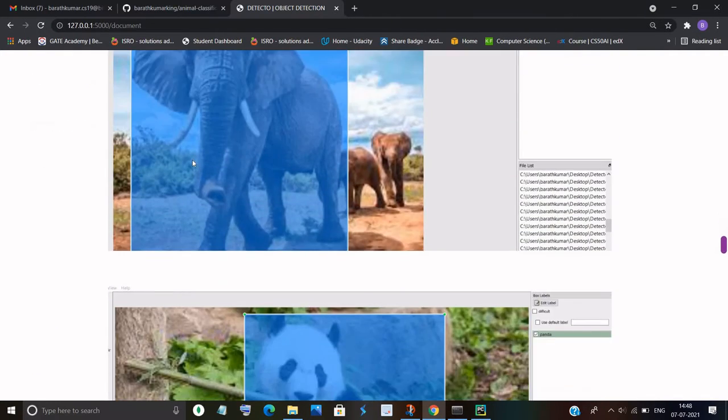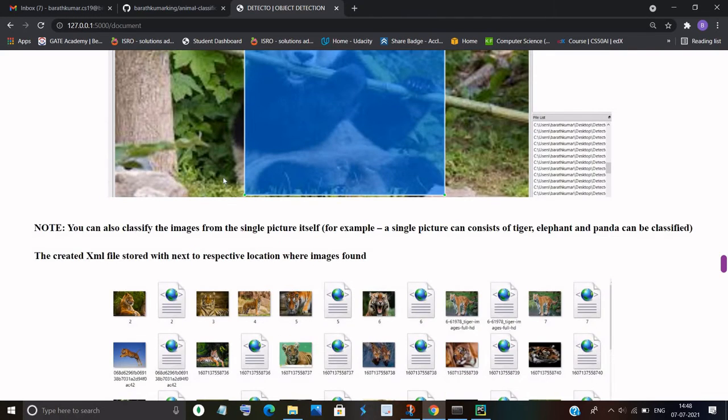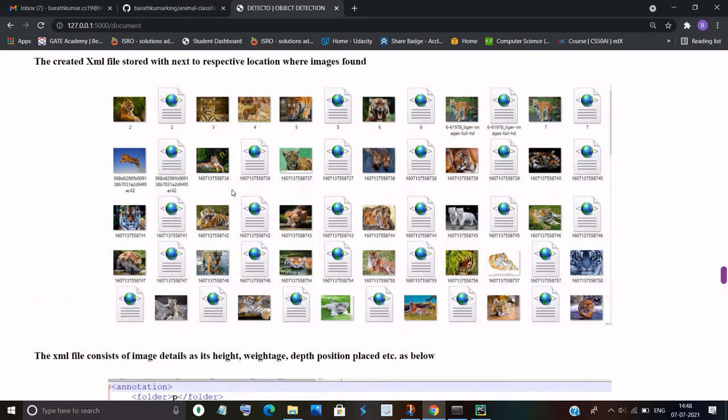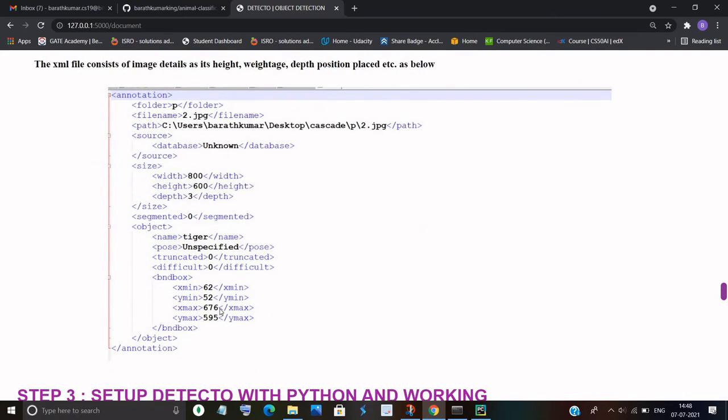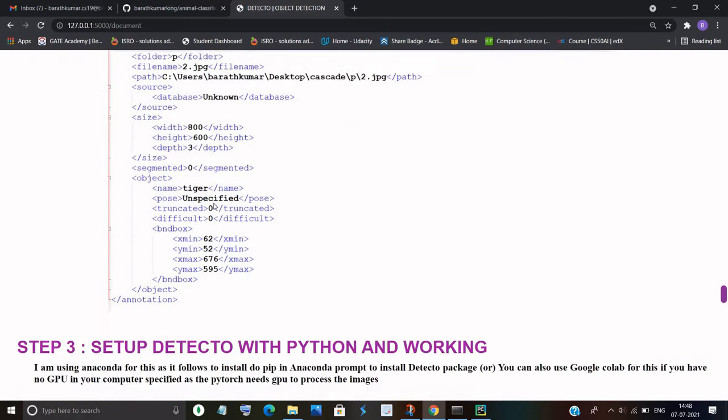This is step two. For every image, you have to generate this. After generating, your files look like this. For each image, you will have an XML file. The XML file looks like this with some attributes: height, width, and color depth. You can see those respective attributes in this XML file.